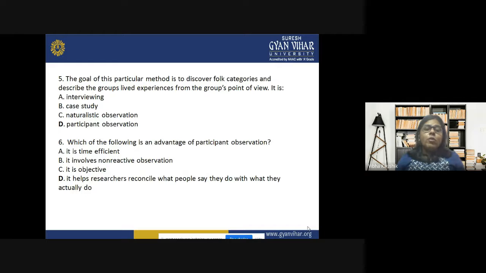Now, the sixth one: which of the following is an advantage of participant observation? The options are A, it is time efficient; B, it involves non-reactive observation; C, it's objective; D, it helps the researcher reconcile what people say they do with what they actually do. So, students, these are the options, and now you have to select the correct option on the basis of the given choices, that what should be the advantage of participant observation. So, the correct answer will be option D, that is, it helps the researcher reconcile what people say they do with what they actually do.